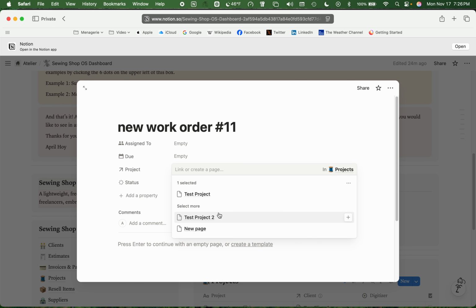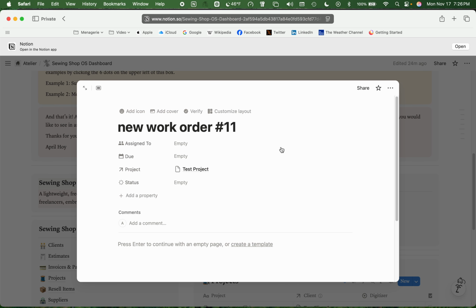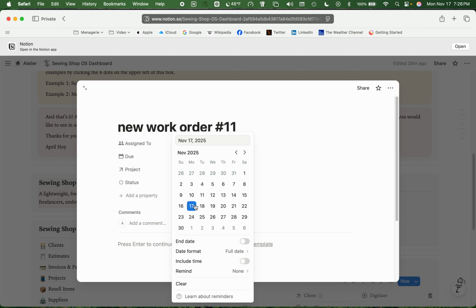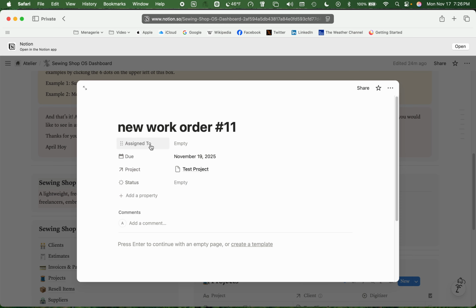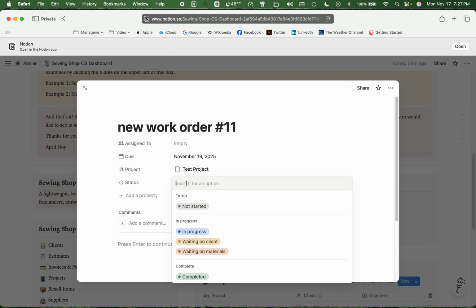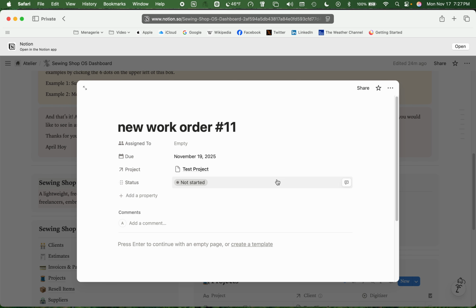So then we can go to, we'll just do it on regular test project. It's going to be due in 2 days. You can assign it to yourself, or if you have other people on your team, they will be in here in your team space, and you can assign it to other workers. And then this is a status. We might be in not started yet.